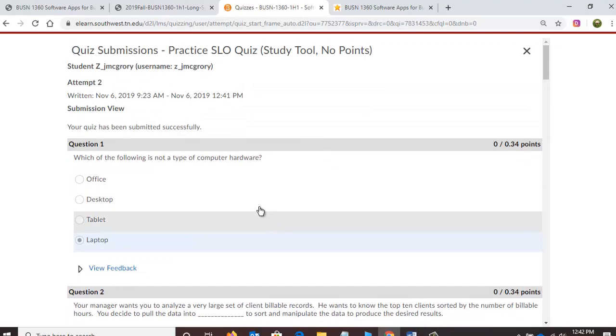Here's what I wanted to show you. If I get a question wrong, it shows 0 points. That's how I know I got it wrong. Now, here's what I know. I know this is not the correct answer, so I can eliminate that.